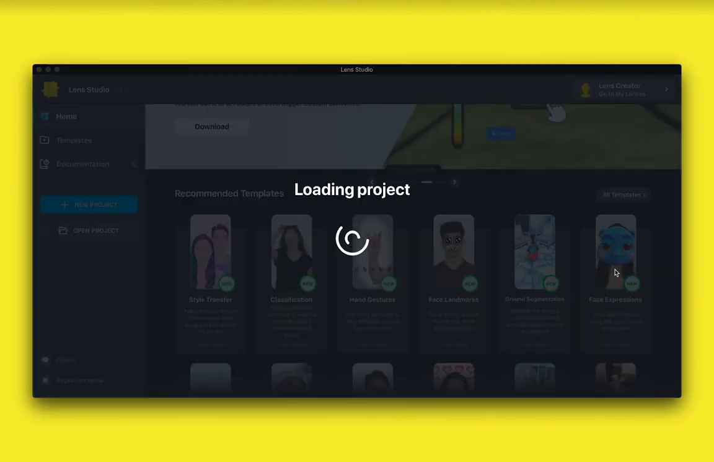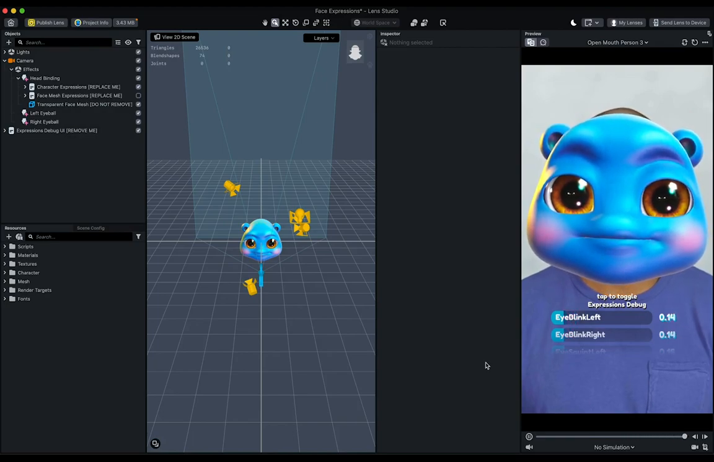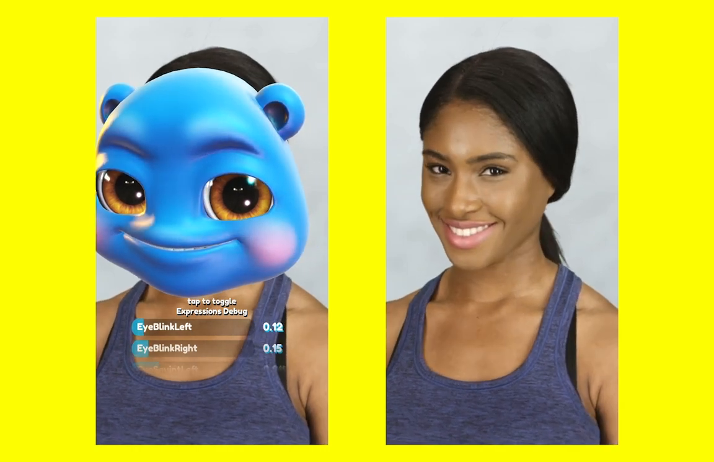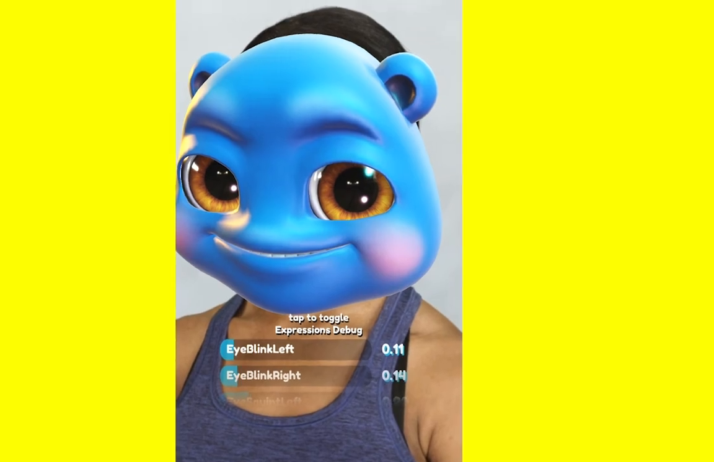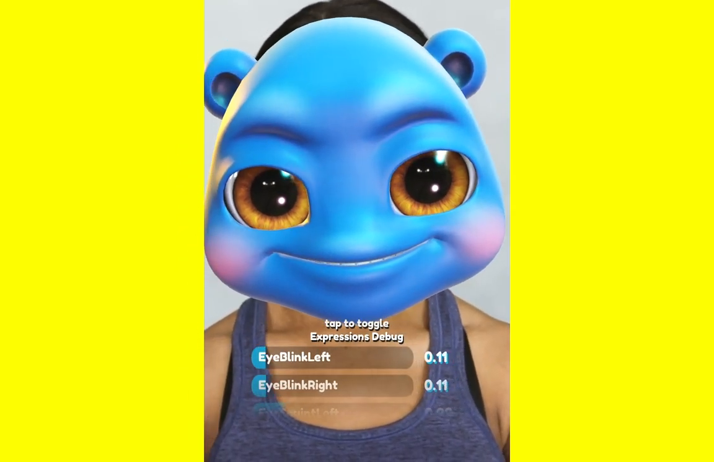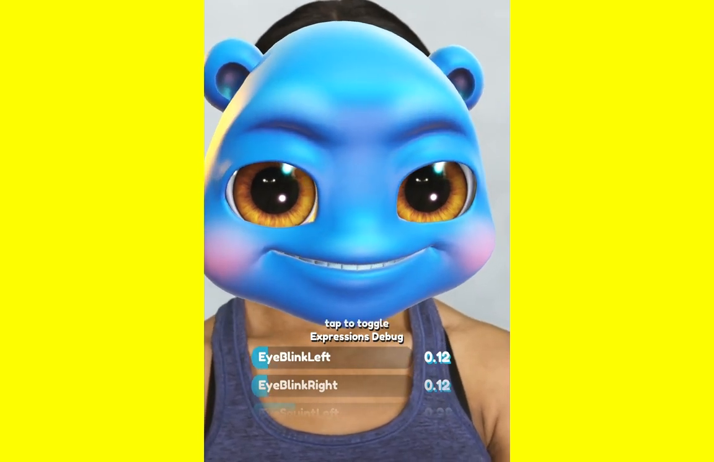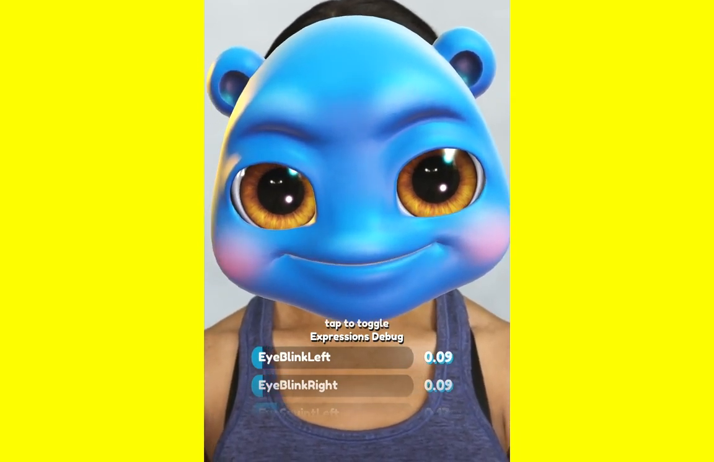The face expression template allows you to use the face blend shape weights to drive blend shapes on a 3D model. For example, you can get information on the eye blink left expression weights to figure out whether the Snapchatter is blinking their eye, with the weight getting closer to zero when the left eye is fully opened, and one when the user's left eye blinks.